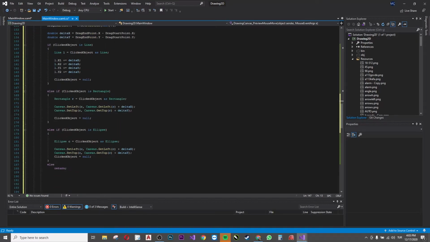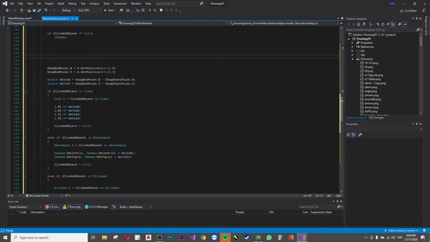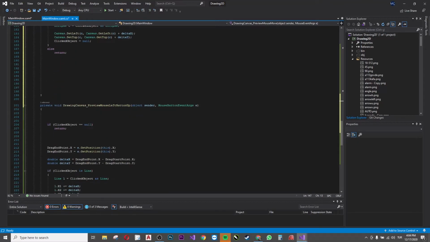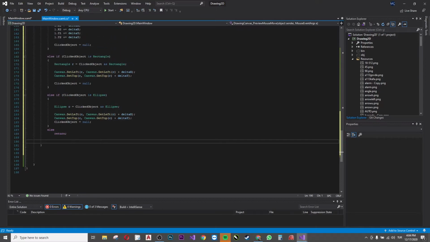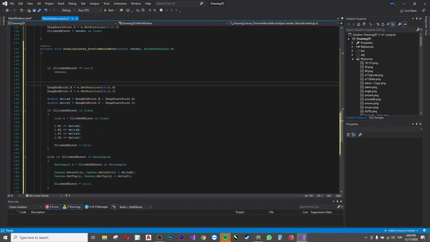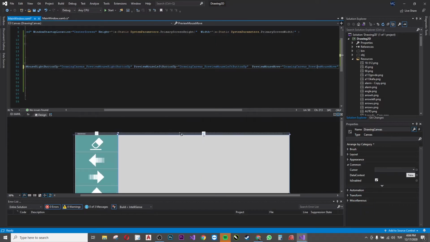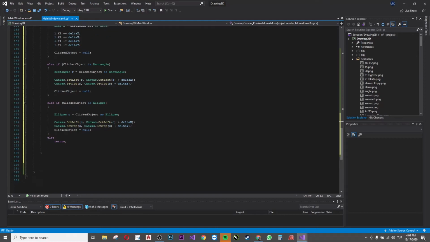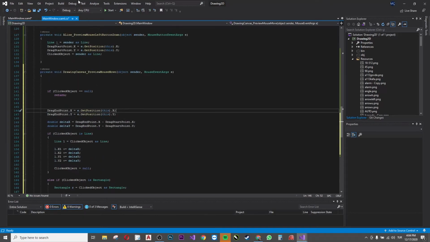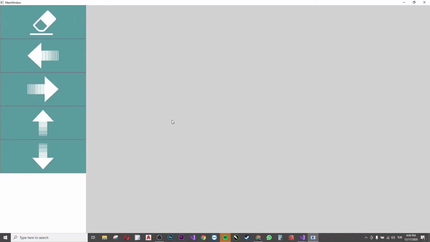And because the object will be moving at the same time with the mouse, I won't be needing to use the mouse up event, because this event will happen in every little mouse movement fragment. So I can remove the mouse up. So let's see what happens. Nope.